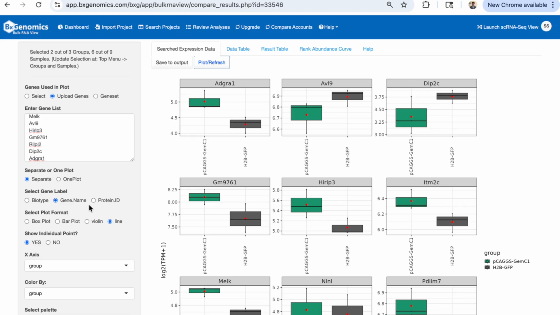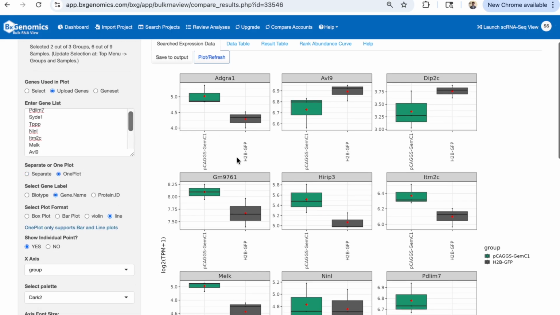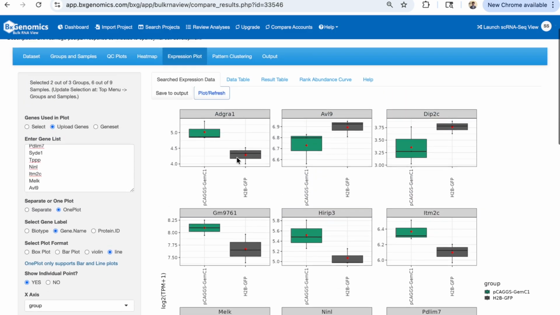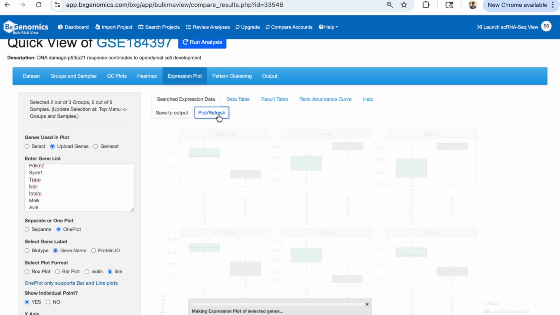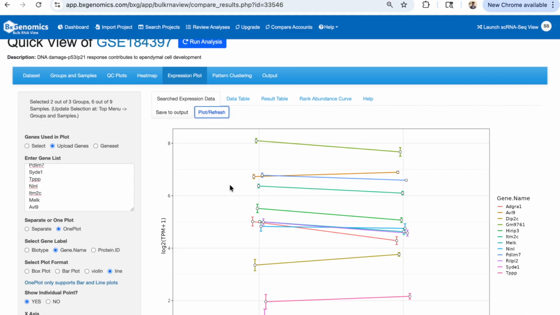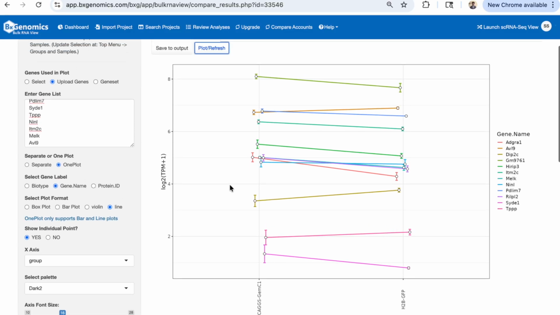You can also select the line plot option. Choose a single plot type. The new figure displays all genes in one figure.